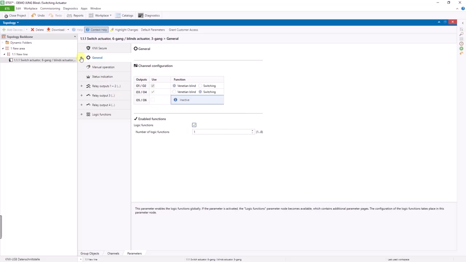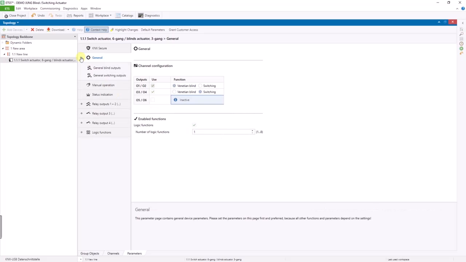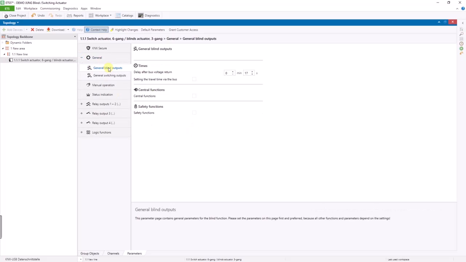When I enlarge now the general functions, you see that we have 2 different entries for the different types of outputs we have created. On the one hand, the blind outputs. So this is the normal, I would say standard, you can set. So the delay after the bus voltage recovery. But we can also have some central functions.